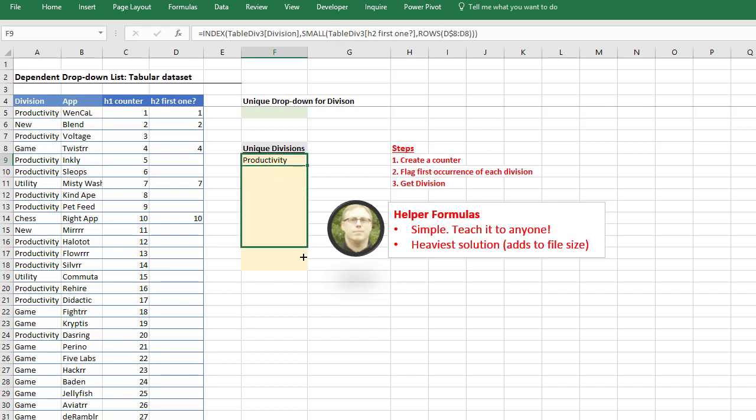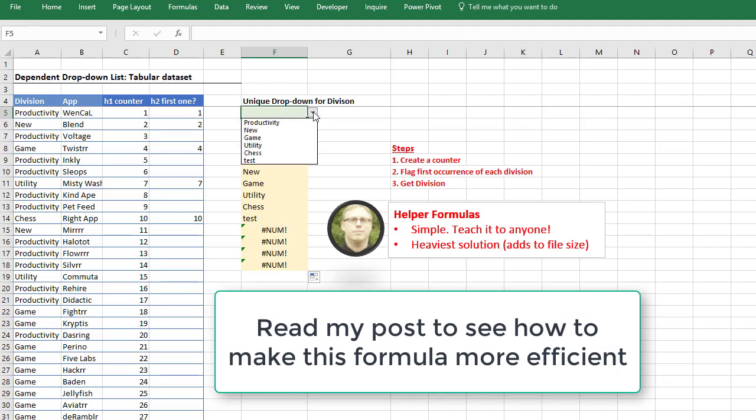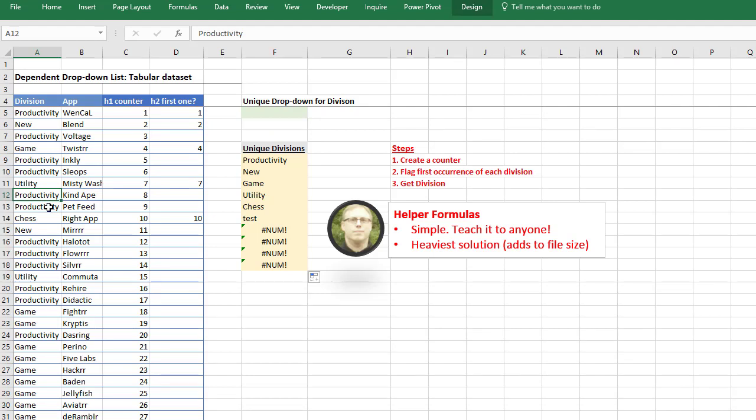So now we're just going to drag this down. Now we could put IFERROR around this and fix it up a little bit more, but in the end, this works, and it's fully dynamic. Let's say testing up here. Press Enter. We see it right there, and it is in the drop-down list. So this is also a nice way to do it, but it is the heaviest way.